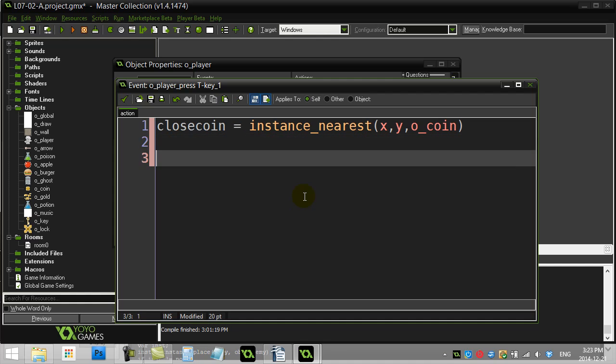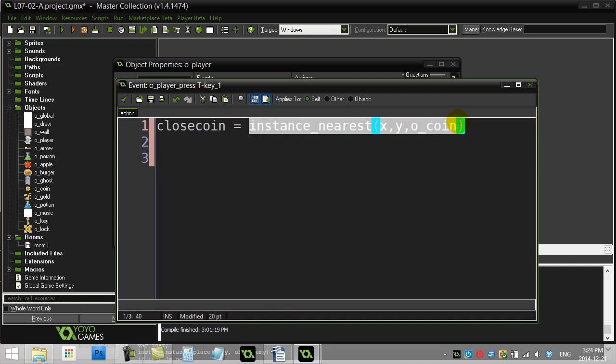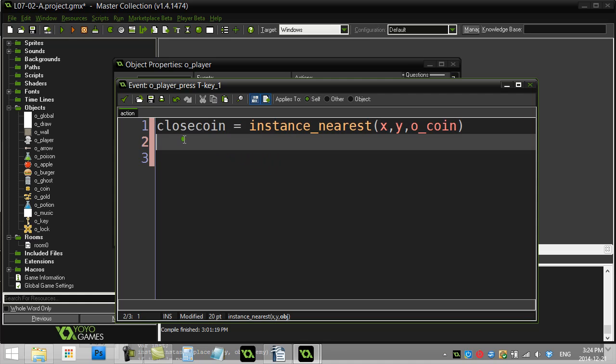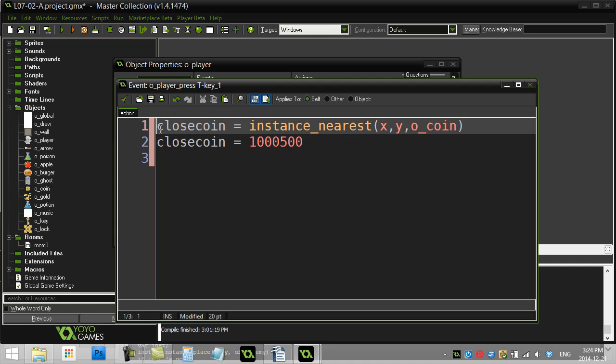Now when I find that nearest coin, here's the great thing. Let's say it says the nearest coin to me is coin number 1,500,000. That's exactly what close coin will equal. It's sort of the equivalent now of this, equals 1,500,000. These two lines are pretty well identical, if that was coin 1,500,000. So basically I've saved the ID of that coin inside this variable.